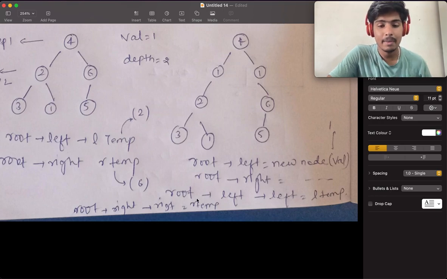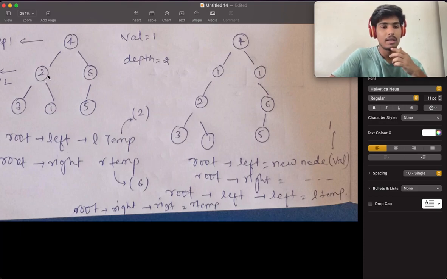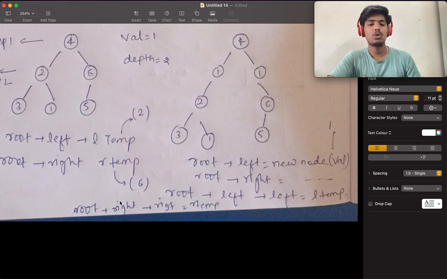So simply we will write here: root's left equals left temp, which is showing the value 2, which I have stored here. Root's left equals left temp, which is showing the value 2, and also root's right equals right temp, which is showing the value 6, which I have stored here. Root's right equals right temp.